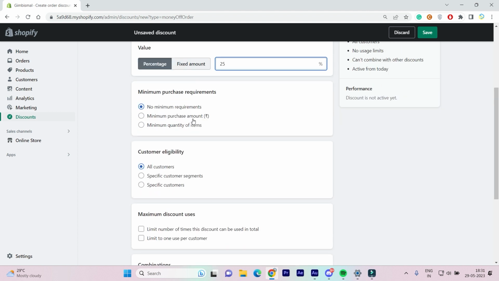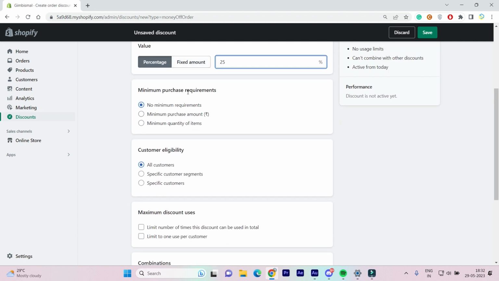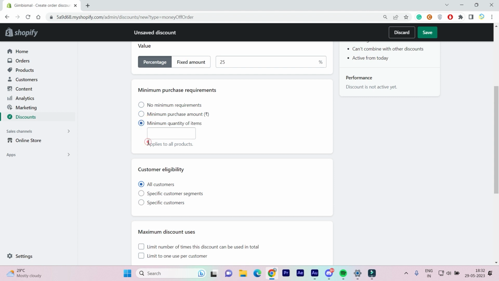It's pretty simple. And the next thing is the minimum purchase requirements. Now, in order to get discounts, customers will need to satisfy any of these conditions. For now, I will put it as no minimum requirements, but you can always choose the other options, which is the minimum purchase amount, which means that if the customer purchases this much amount of product, only and only then will he or she get a discount.